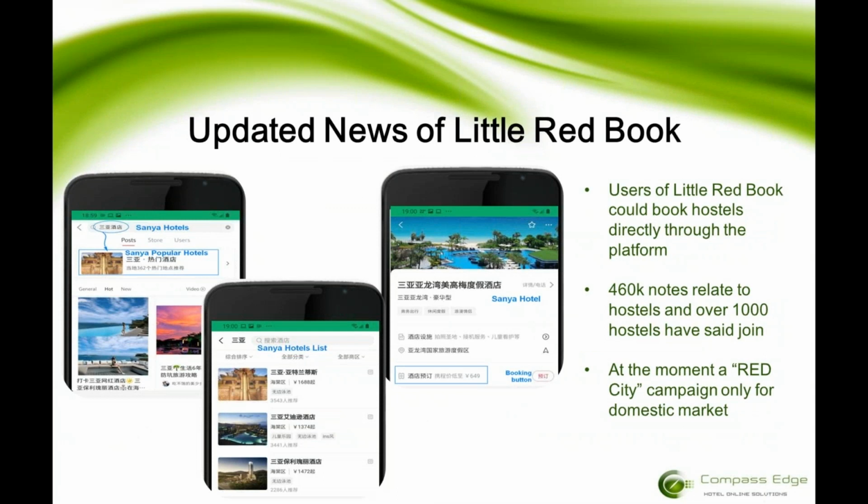And I would like to share the update news of Little Red Book here. Users of Little Red Book can book hostels directly through the platform. 460,000 notes relate to hostels, and over 1,000 hostels have said they will join. But we need to pay attention that, at the moment, the Red City campaign is only for the domestic market.